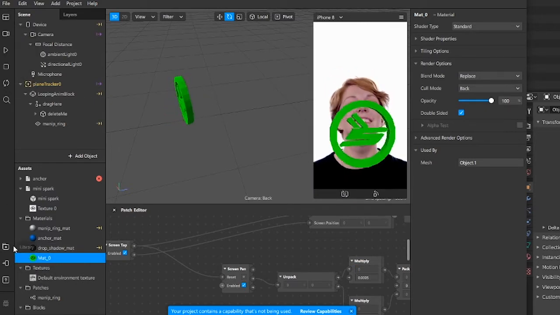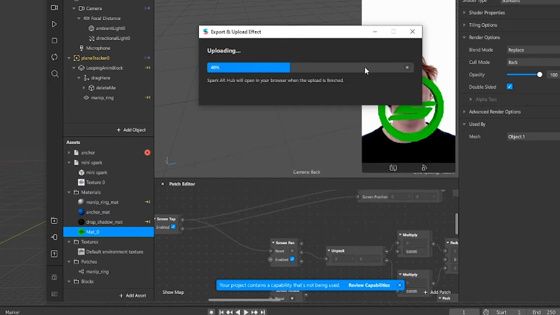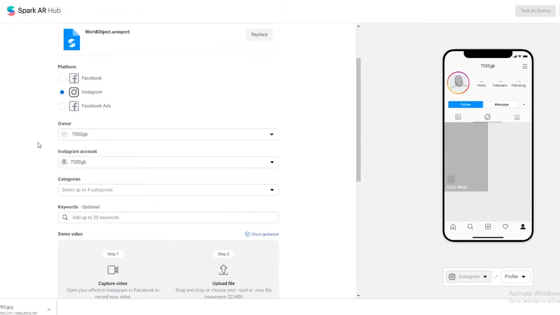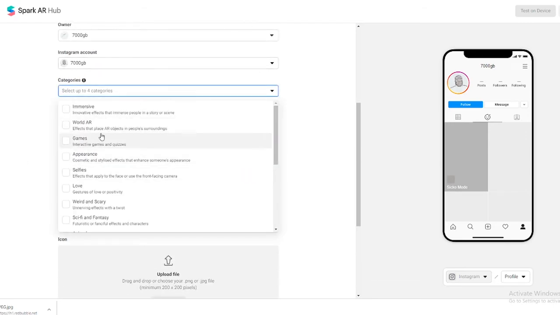And next, you're pretty much done. Now, all you have to do is export the file, and all the file size is good, it's compatible, because we use the Spark AR toolkit, so it's a nice digestible size for our phones. We're gonna wait for that to load. It'll kick open Facebook. Just give it a title. You can choose if you want it on Instagram, Facebook, whatever. It's gonna be for Instagram.